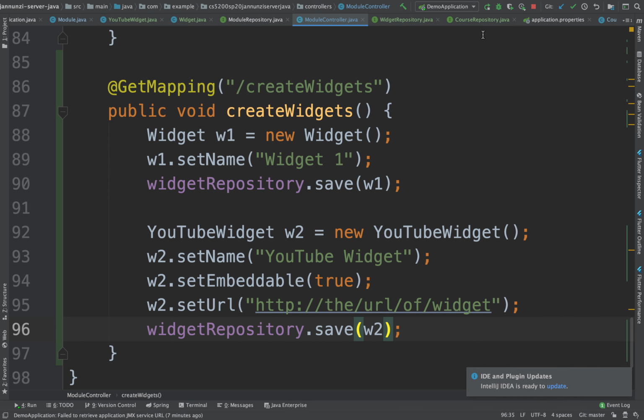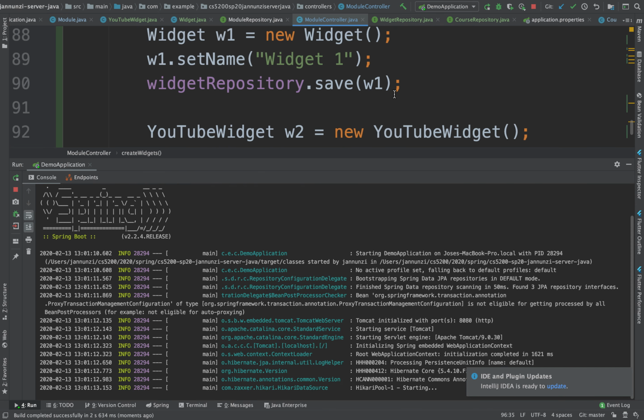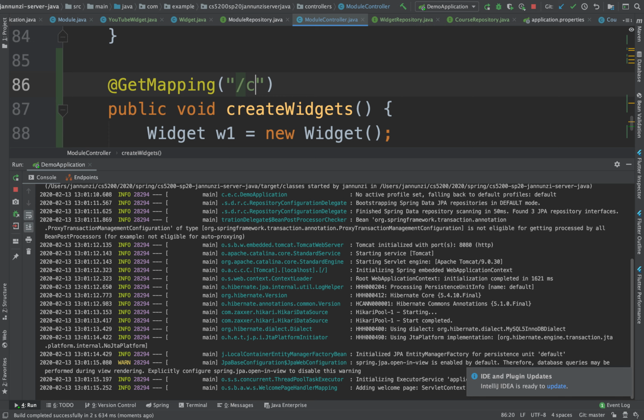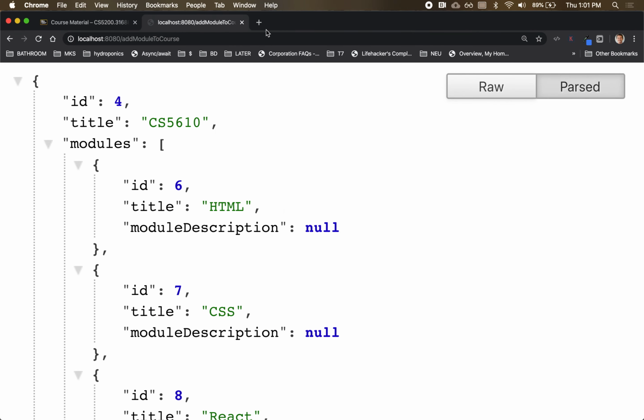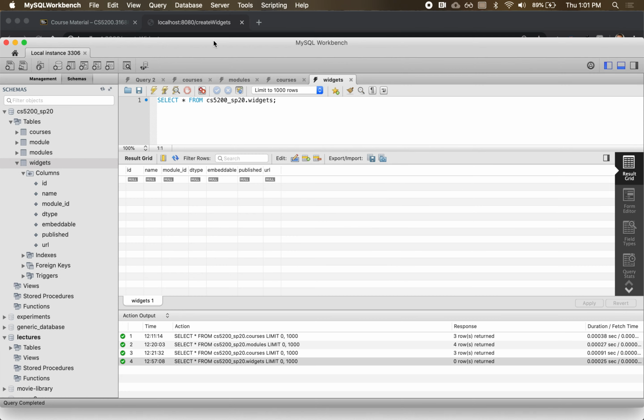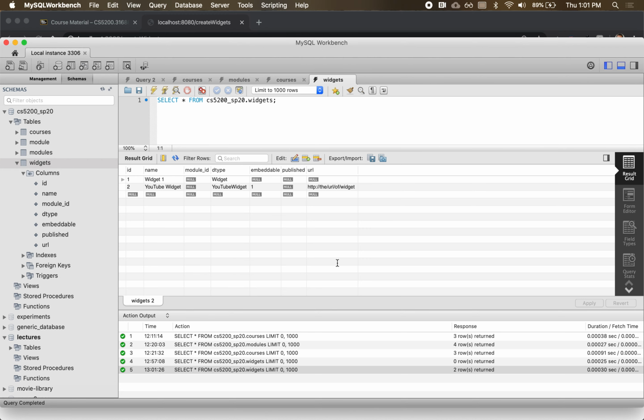All right, so let's run this and let's see what we got. The URL is create widgets. All right, so let's create some widgets. Let's go to the database and see. Let's refresh this. Okay, notice that indeed we were able to insert widget 1, and notice the name is what we chose, right? That's correct.